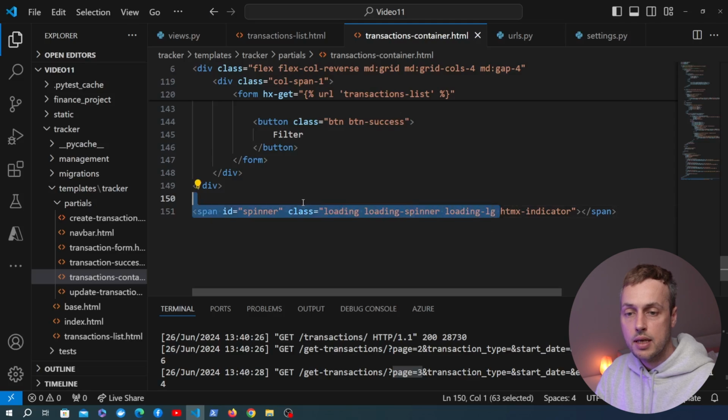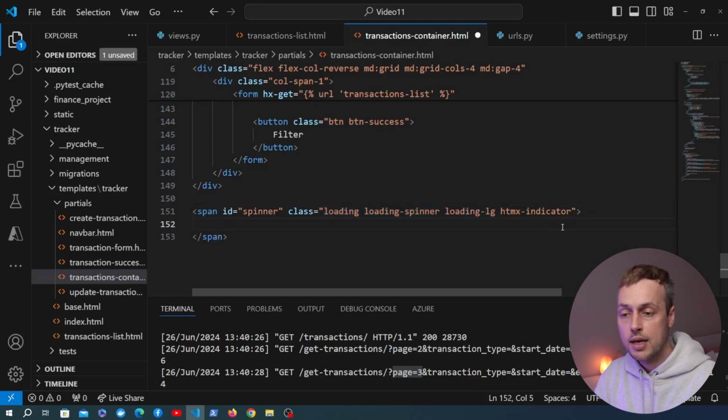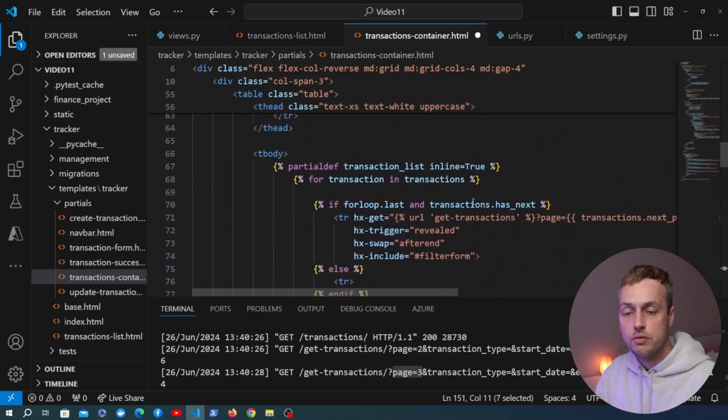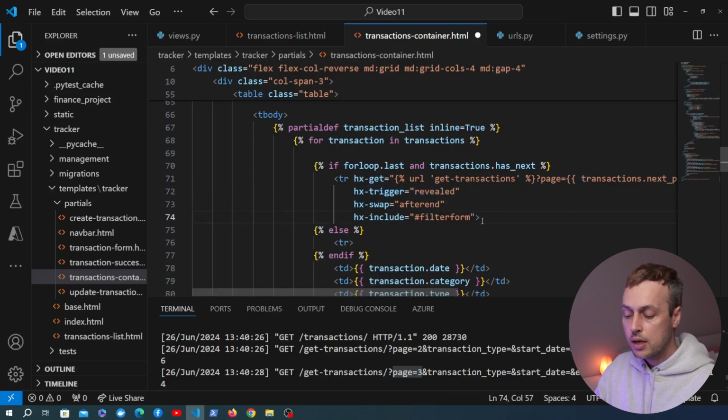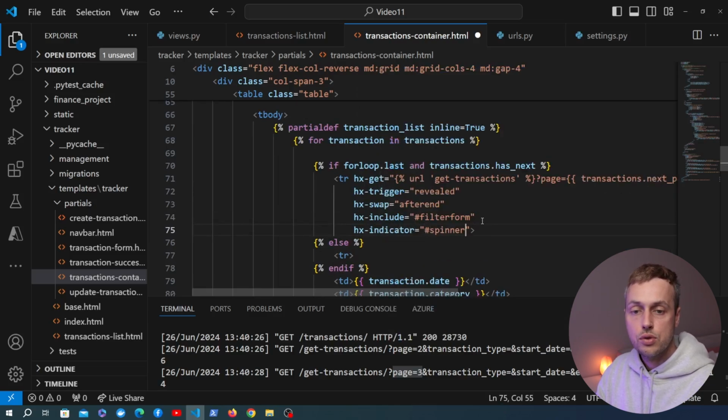Now, the classes from Daisy UI that you can see here, they're going to be responsible for actually rendering the content in this spinner. So even though this is an empty span, it doesn't contain any children, the classes here are going to define what we see on the page. So we'll see that in a second. But now we have the span with the ID of spinner. If we go back up to where we sent the HTMX request for the paginated data, and that was here in this final table row that has the trigger of revealed, what we can do is add a new HTMX attribute, and that's the HX-indicator attribute, and we can set that to the spinner ID. And that's actually all we really need to do here.